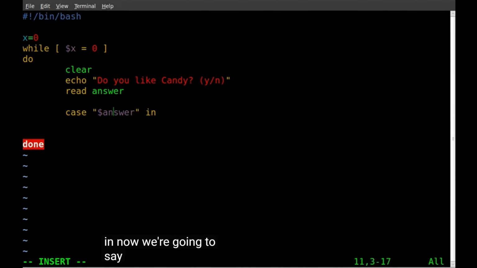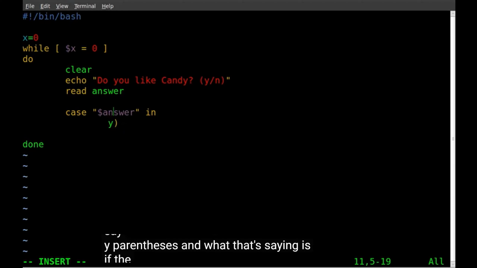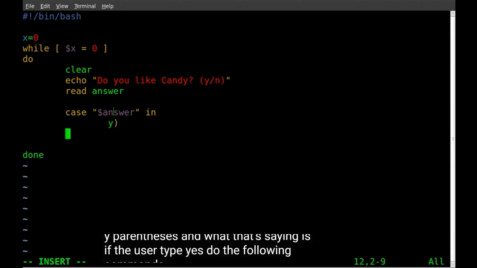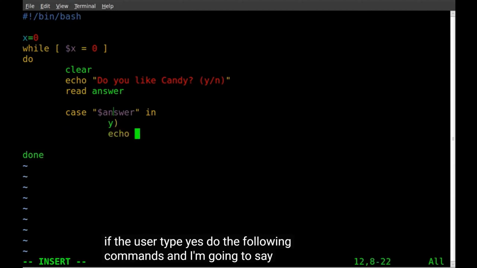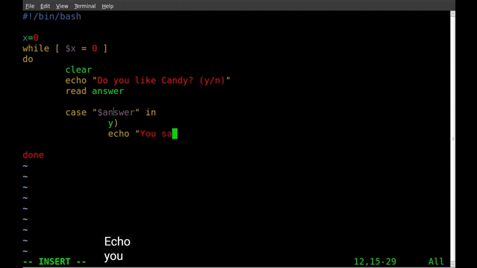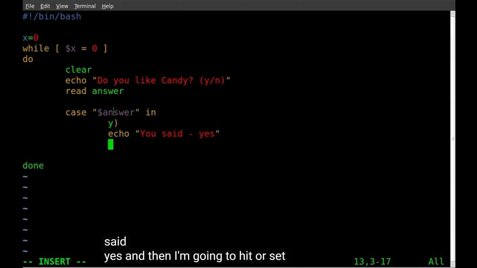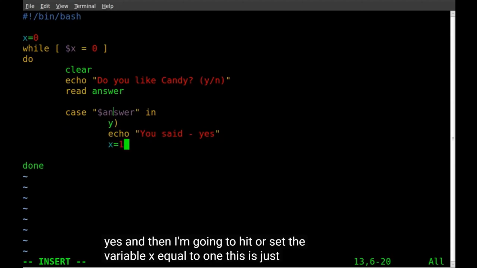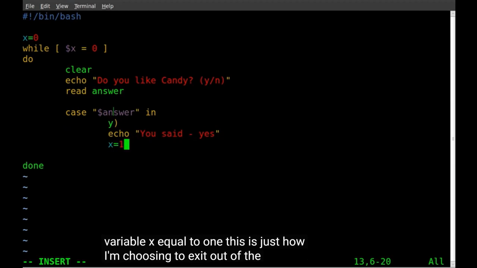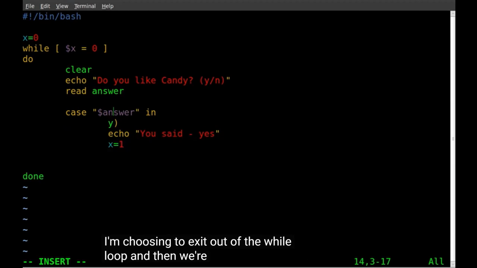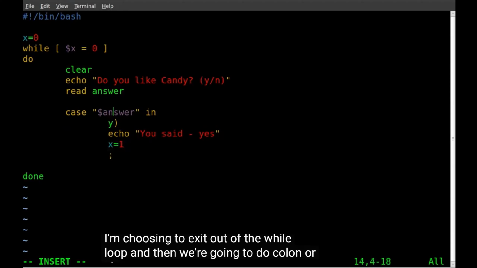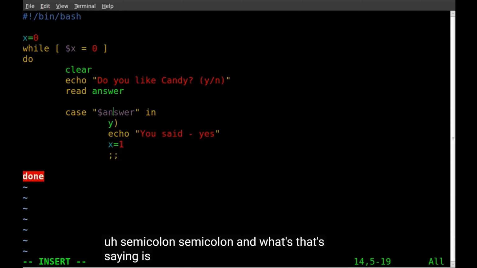Now we're going to say y followed by a parenthesis, and what that's saying is if the user types yes, do the following command. I'm going to say echo "you said yes." And then I'm going to set the variable x equal to 1. This is how I'm choosing to exit out of the while. And then we're going to put double semicolon, that's saying that's the end of the commands for the y option.